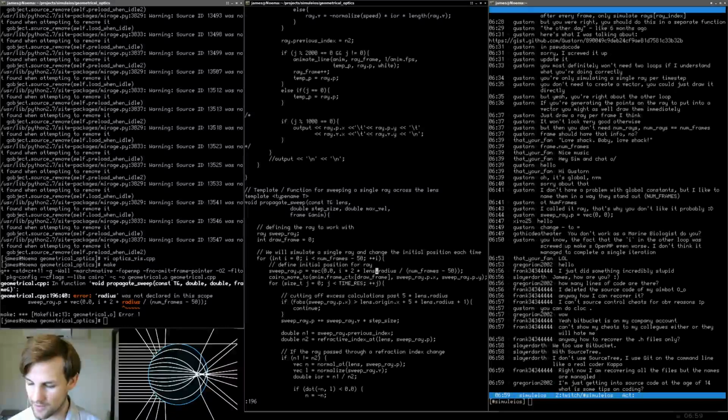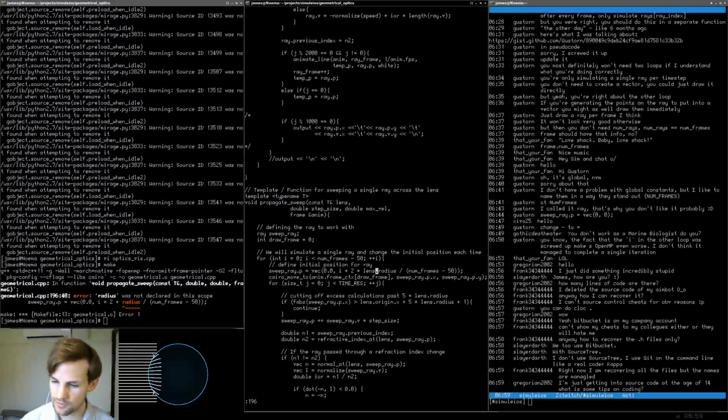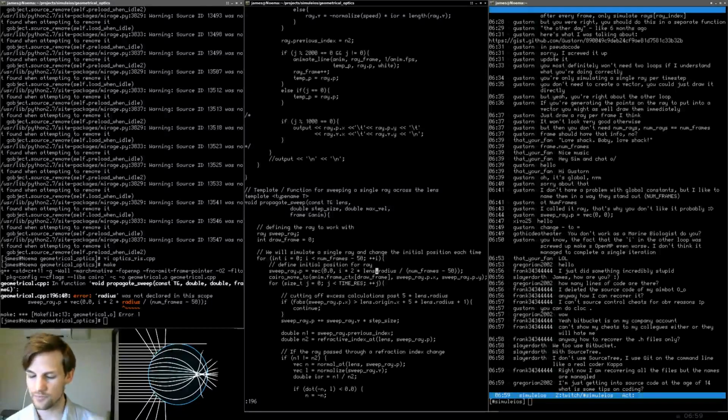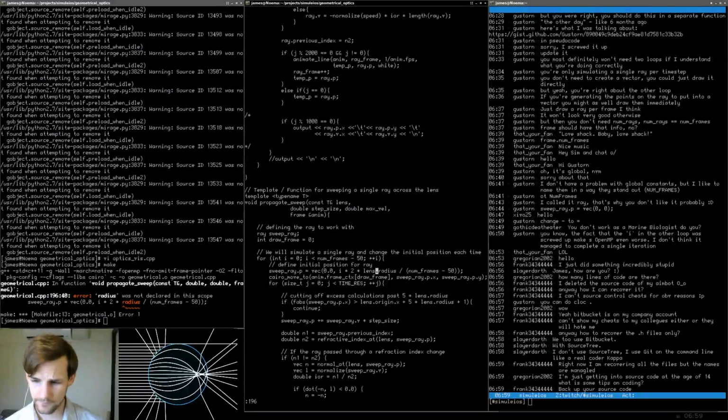Ugh. I'm just getting into source code at the age of 14. What are some tips on coding? Well, Gregorian 2002. The truth is, when it comes to programming, yeah, back up your source code. That's a very good one.